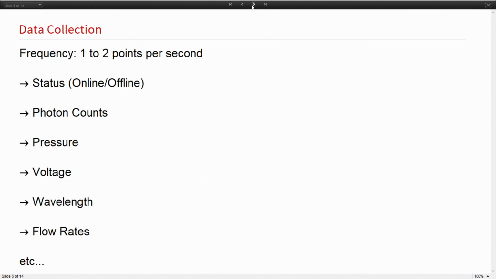So for the data collection in all our field campaigns, the frequency is about 1 to 2 points per second. Different categories such as online or offline wavelengths and photon counts, pressure, voltage, wavelength, flow rates, etc. are all collected at about 1 to 2 points per second. So you can only imagine how much data is generated in, let's say, a month-long field campaign wherein we're running about 12 to 24 hours a day. That's a whole lot of data to analyze by hand.